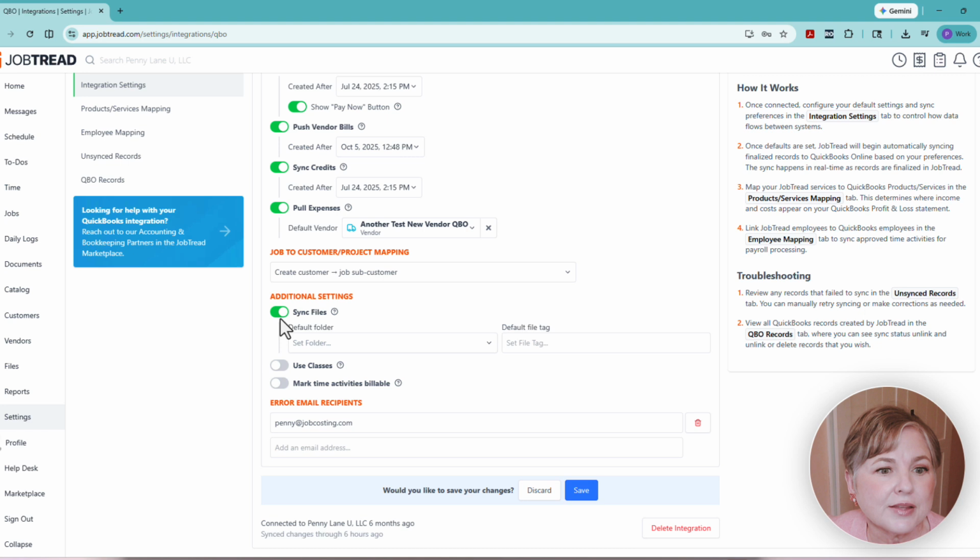Sync files, this is a great feature. If you have sync files turned on, then any attachments of documents to JobTread or QuickBooks Online transactions will sync both ways. You can also set up a default filter and a default file tag for these particular attachments and documents.